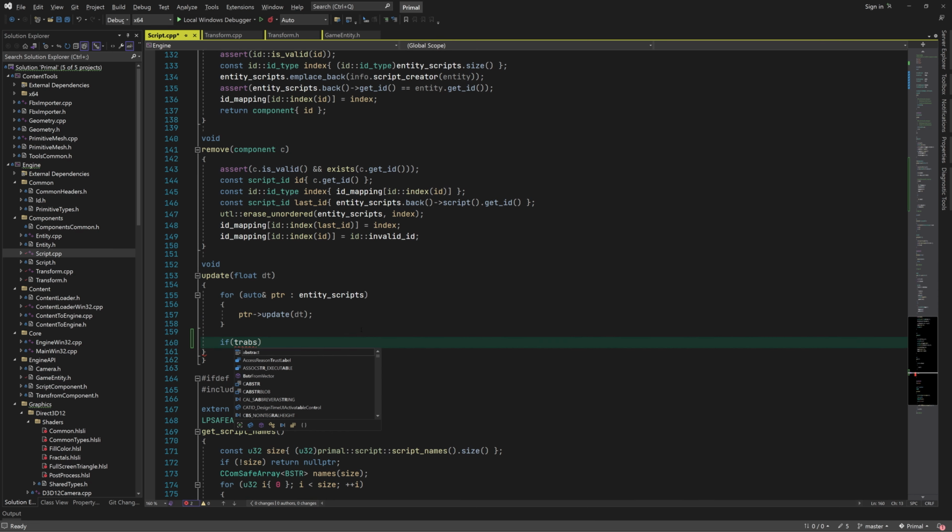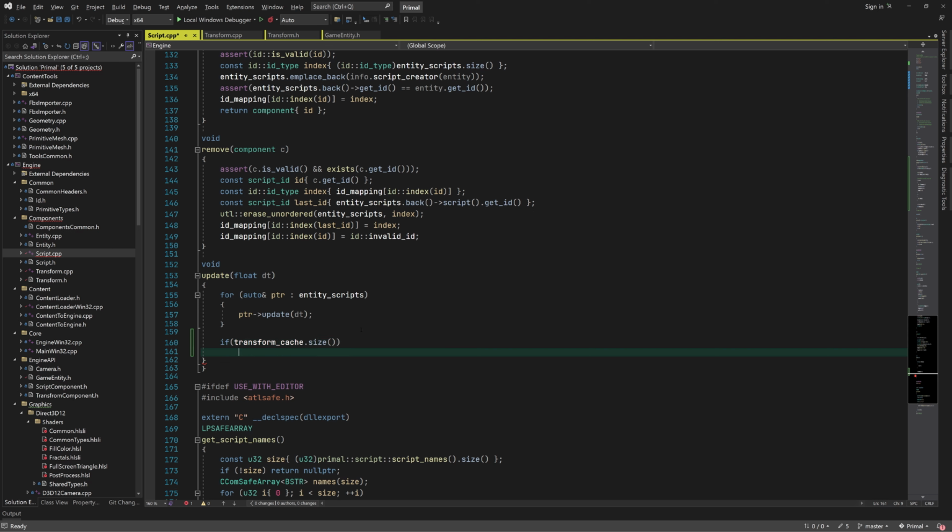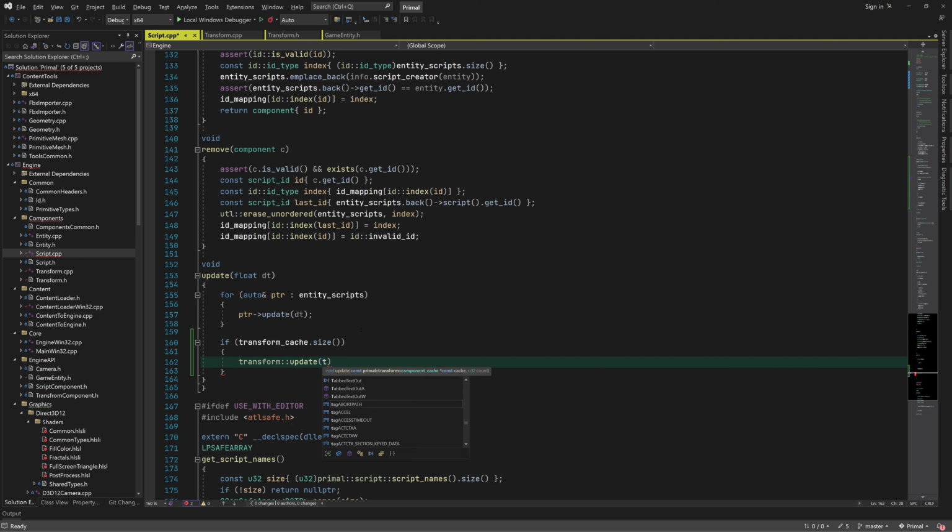In the update function, after all scripts have been executed, we can send the cached updates to the transform component module and reset our cache array and map for the next frame.